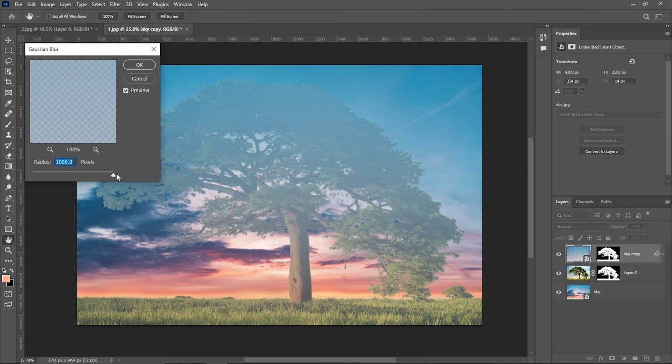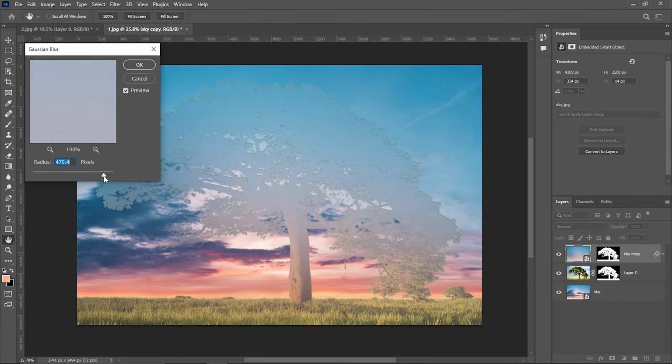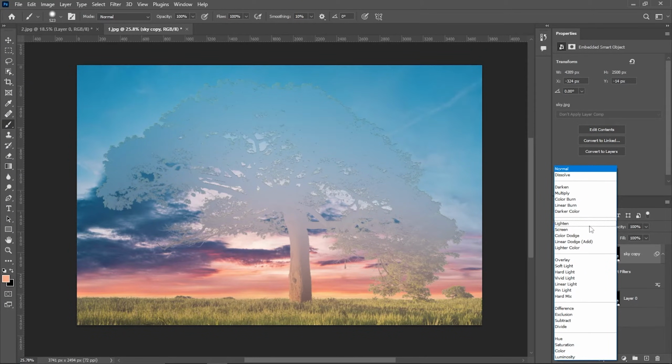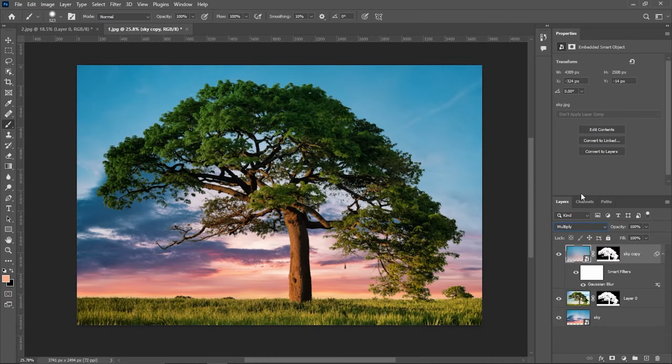So if I select the maximum amount, see, this is getting transparent. We don't need that. Decrease the amount. This is fine. Then hit OK. Now ready for the magic. Just change the blend mode from Normal to Multiply. See, the color is changing so much. So this is the before and this is the after.